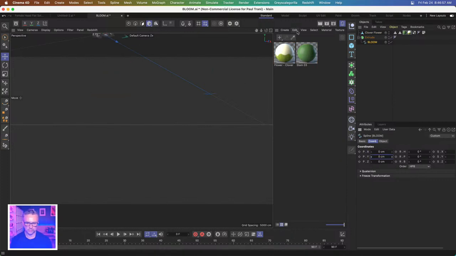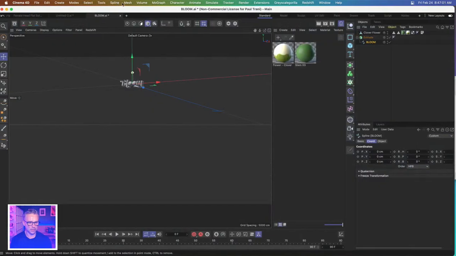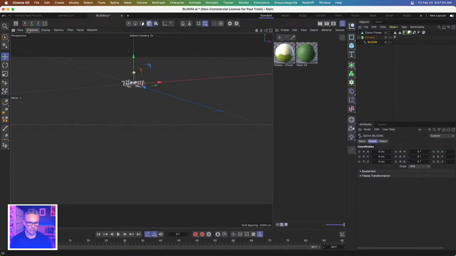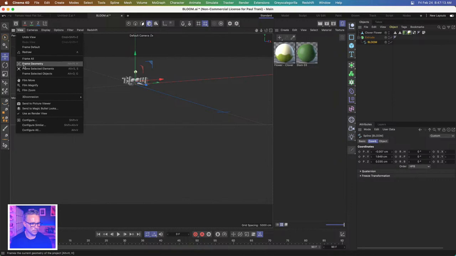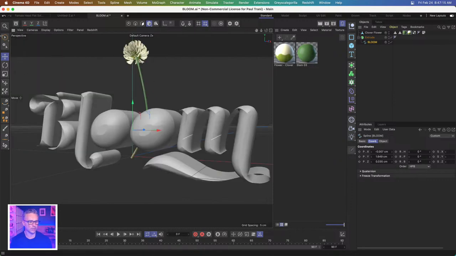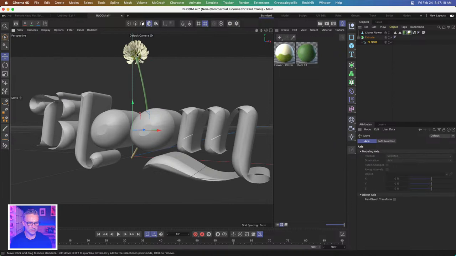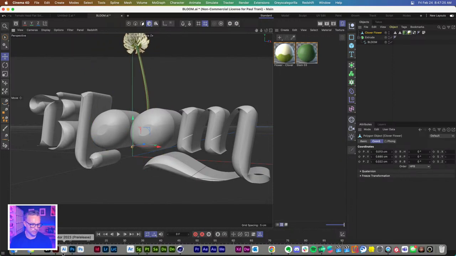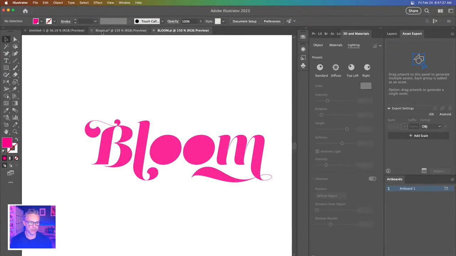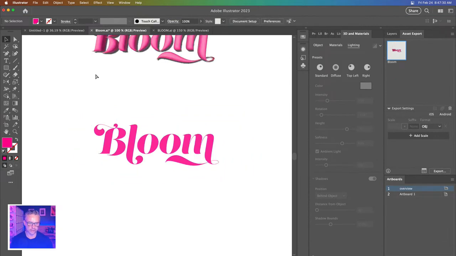Okay. Now, I do not know the shortcut key for fitting into the viewable window. Frame selected items. There we are. Okay, here we have this. Done. Hold on. This will make sense in a second. But what I want to do is put this flower all over this, just like I was doing back in Illustrator, right? I was trying to put these flowers over everything.